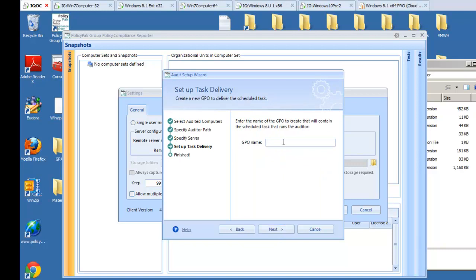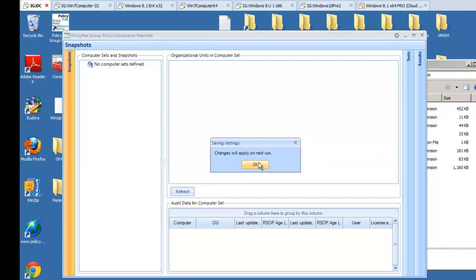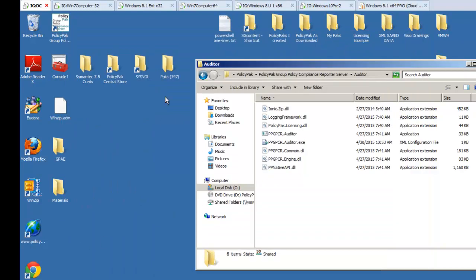So I'll call this deploy PPGPCR audit sched task. Okay, so it'll create a brand new group policy object. And we're done. Now, that's all ready to go. I'll go ahead and click OK here. It says changes will apply on next run. So I'll go ahead and close out the compliance reporter.